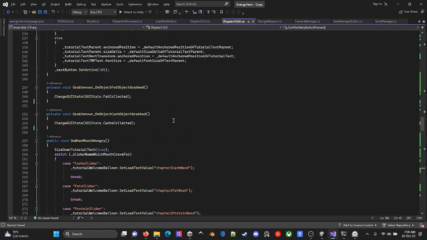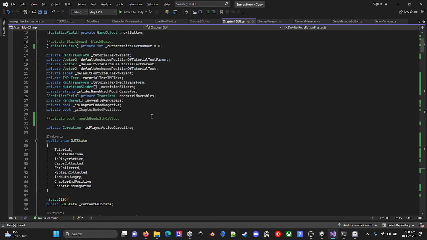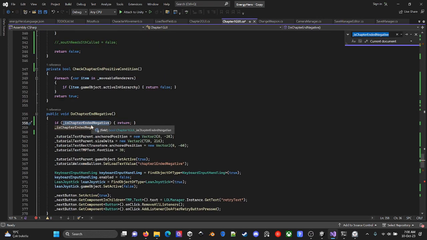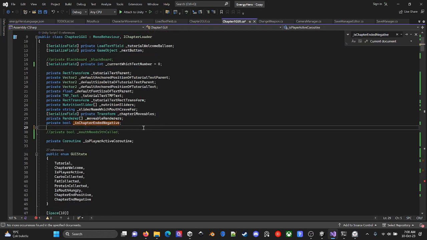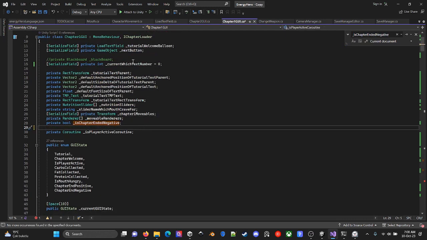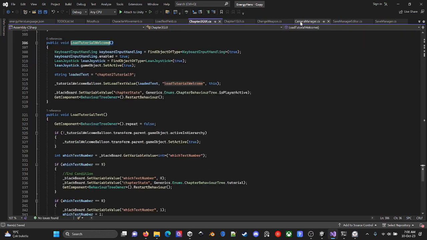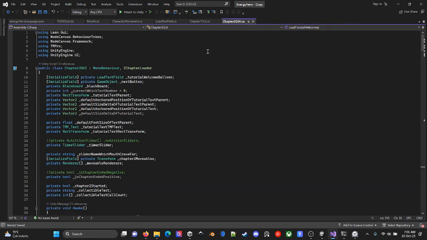So let's apply the same logic to the chapter 2 GUI also. By the way, this does not have any usage in here. Also, what is the usage of this chapter ended negative? Okay, I don't know, but let's just remove these two things. Let's remove this guy also. So here is my chapter 2 GUI, and let's start from the beginning.